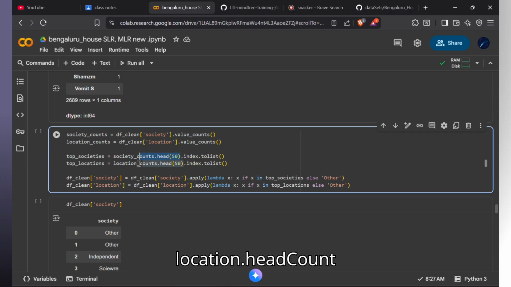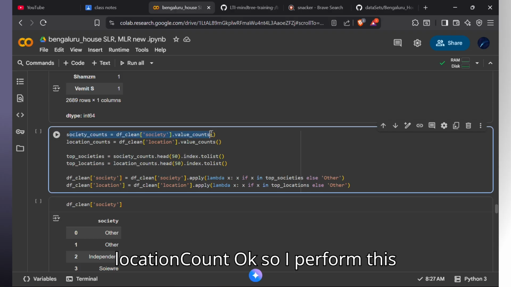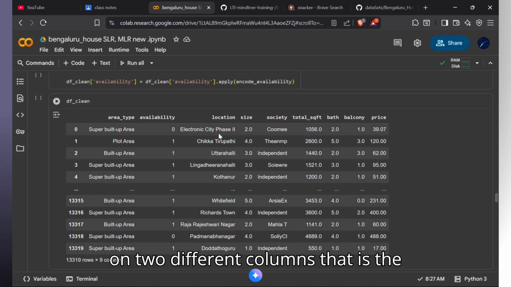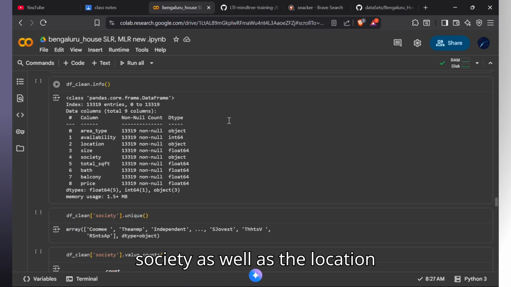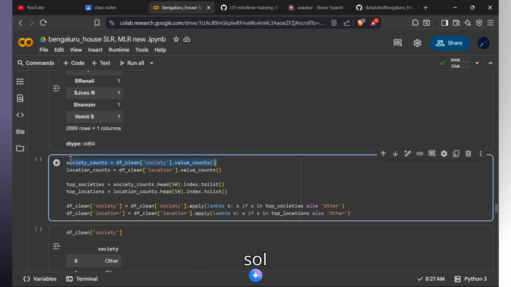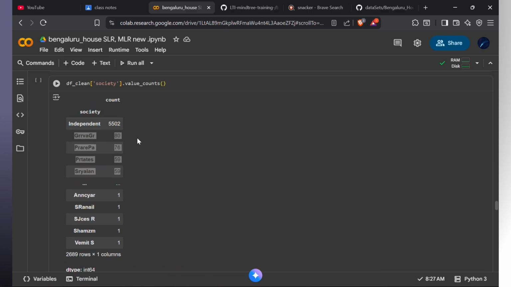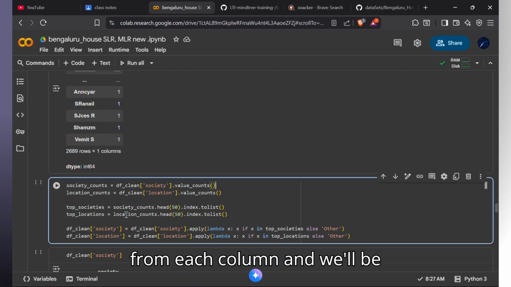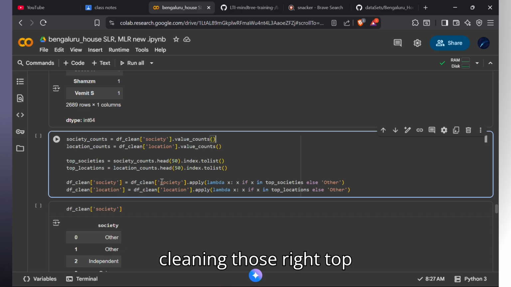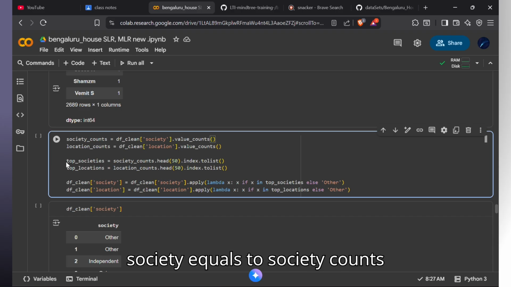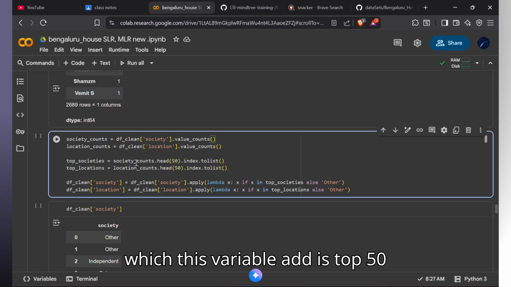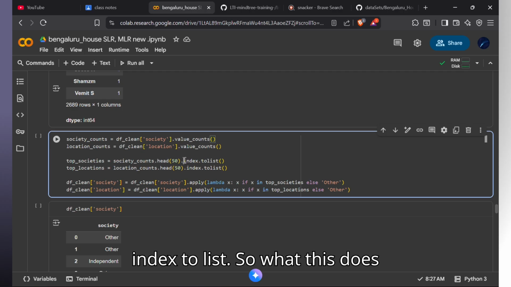Top location equals location count head index to list. Society count and location count. Okay, so I performed this on two different columns, the society as well as the location. First, I did the value count, which usually returns like this. I will be taking the top 50 categories from each column and cleaning those. Top society equals society counts head 50 index to list.